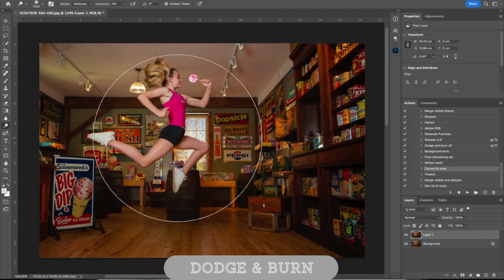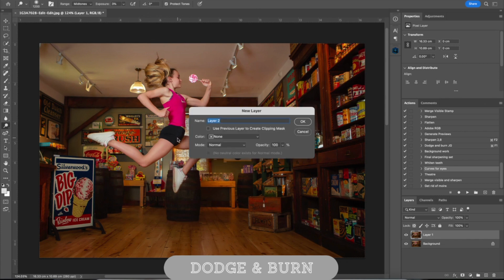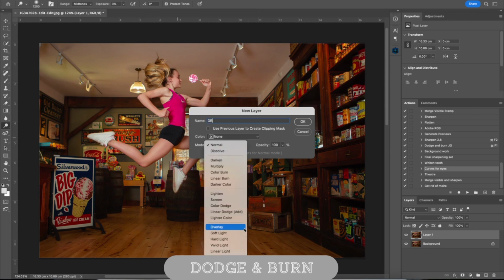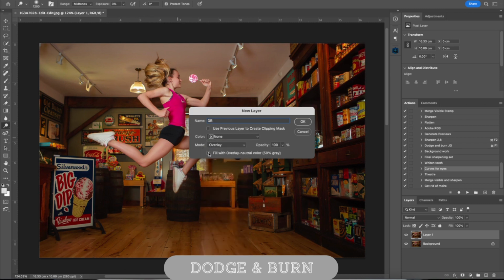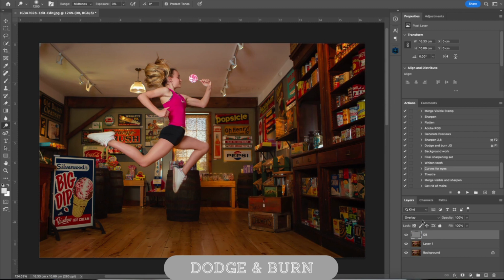Now what I want to do is to create a new layer on which I'm going to do all of my dodge and burning. I'm going to go Shift Command N to create a new layer. I'm going to rename it DB for dodge and burn, change my mode from normal to overlay, and I do want to click that box 50% gray. Okay, so this is where I'm going to do all of my dodging and burning.